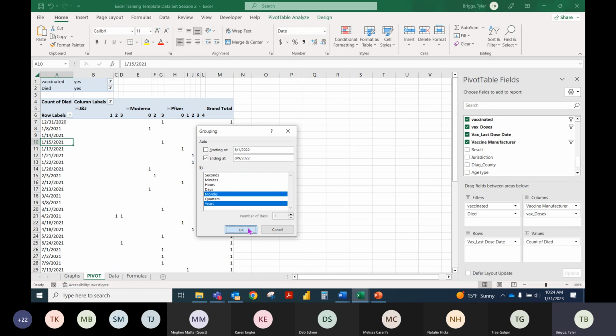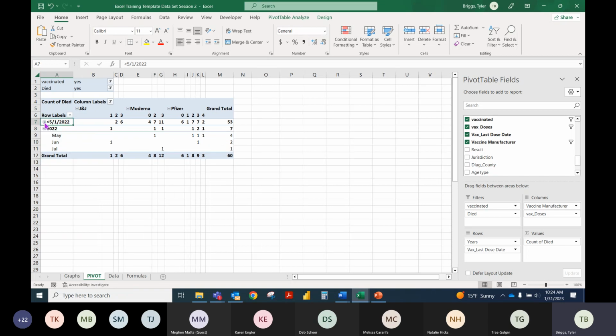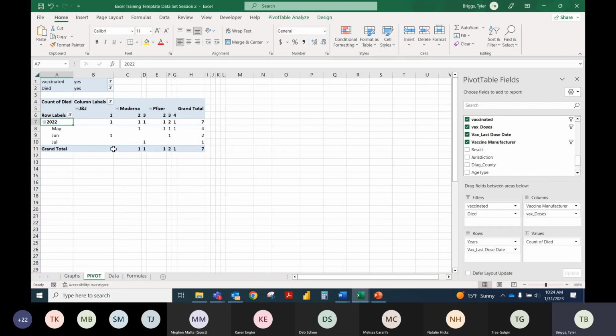5/1/2022 and let it end there. Now it breaks it down, and we don't want anything before that, right? So I can remove that. You can actually just turn it off. And then now we're only focusing on our last 3 months.